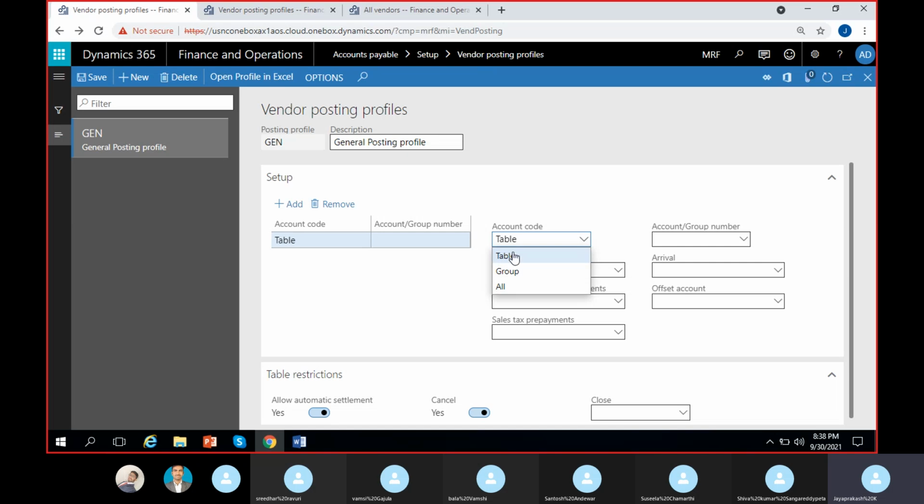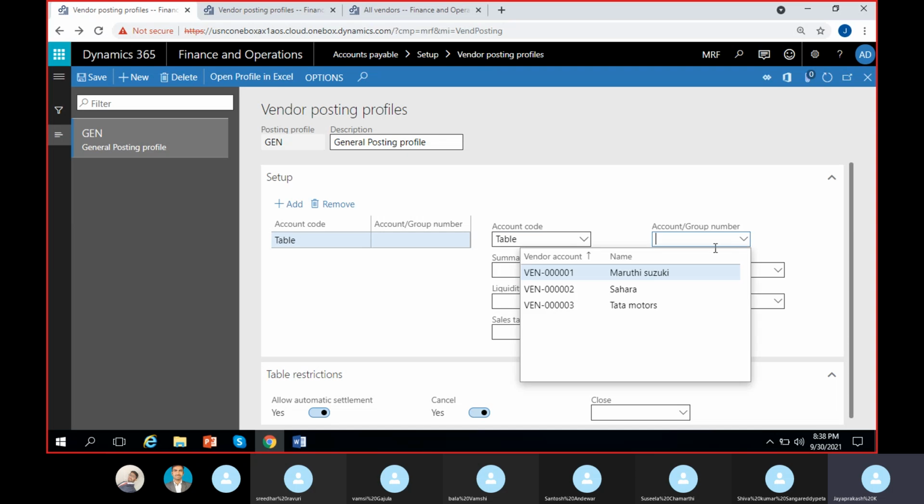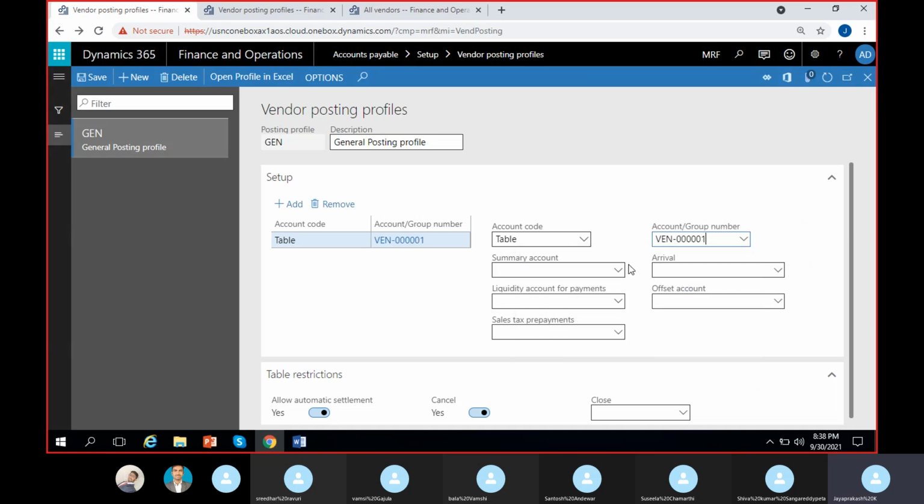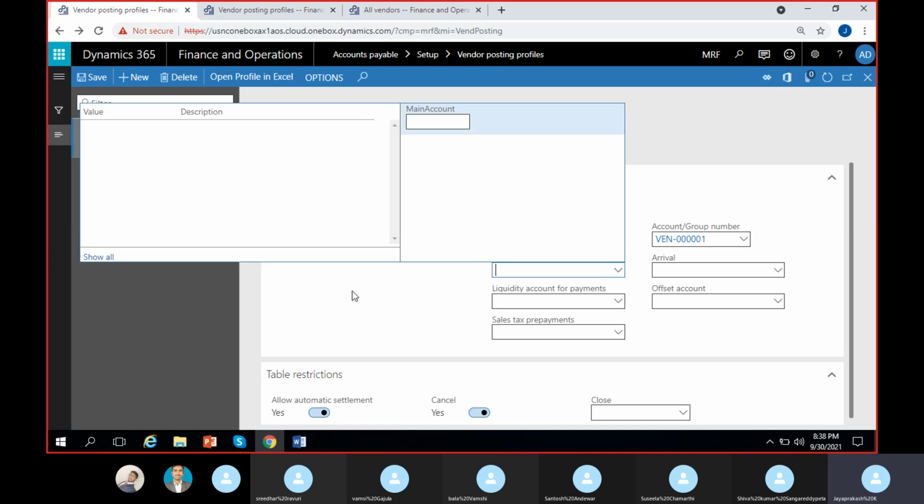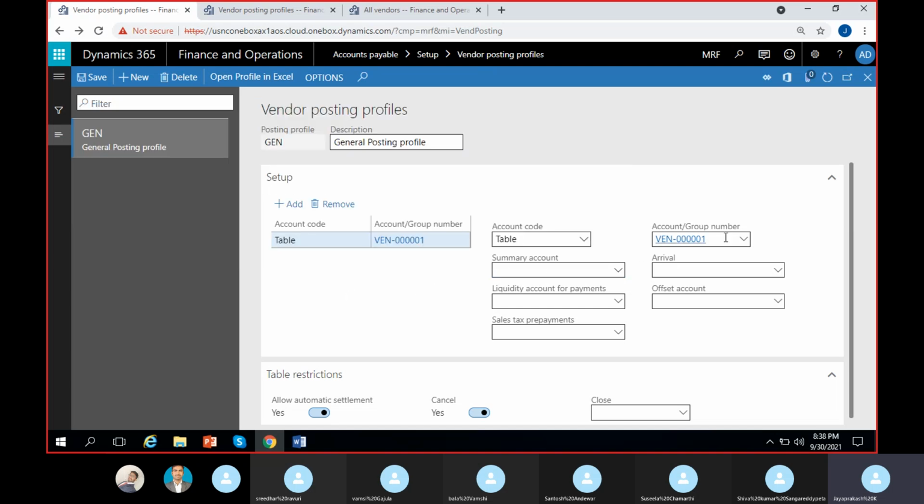We'll see. If I take table here, I can select one particular vendor. Out of three vendors, I can select each vendor. I can see that list of vendors here. You can select one vendor, like Maruti Suzuki I've selected. For this vendor, I can give a special account like the accounts payable account. I can give a single account for a single vendor. Most of them will not prefer to give single main accounts for single vendors because there can be thousands of vendors in business. You can't give 1,000 different accounts for 1,000 vendors.